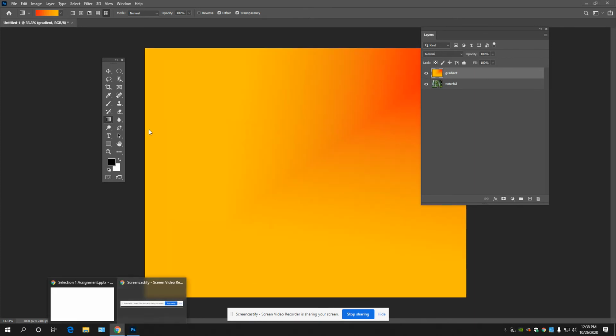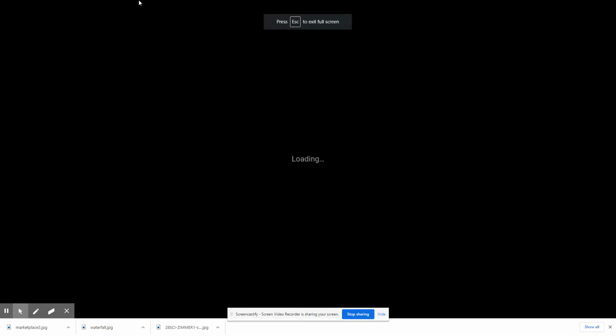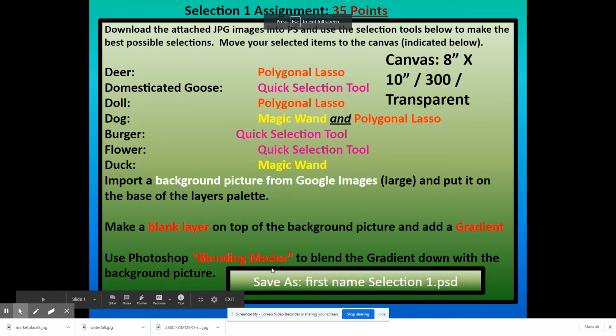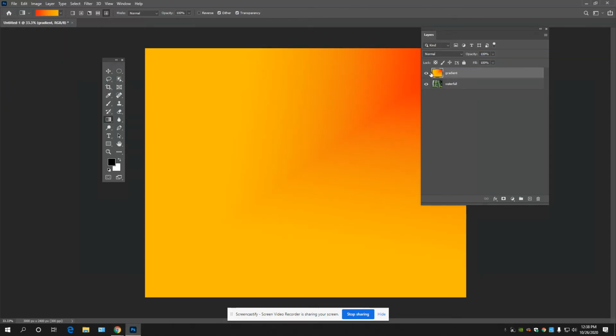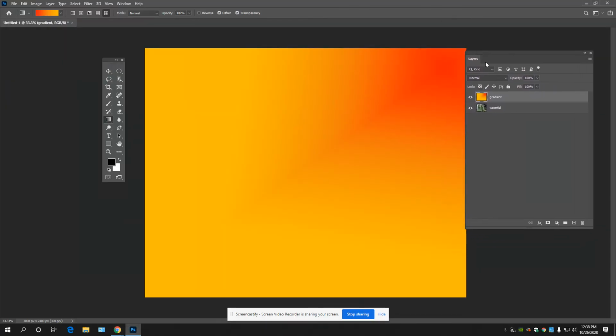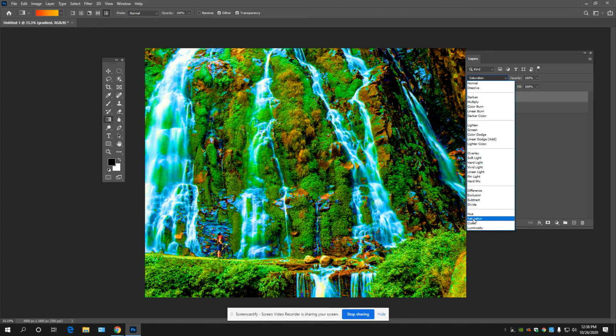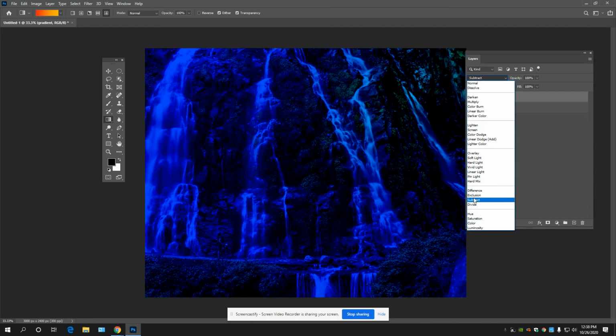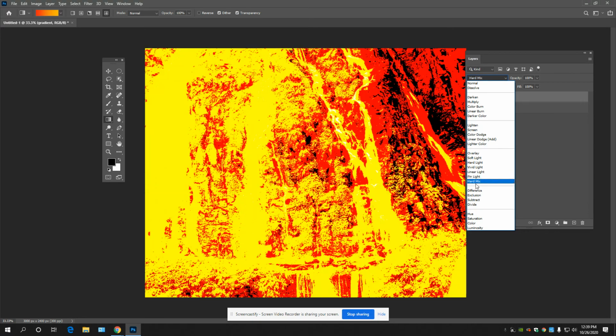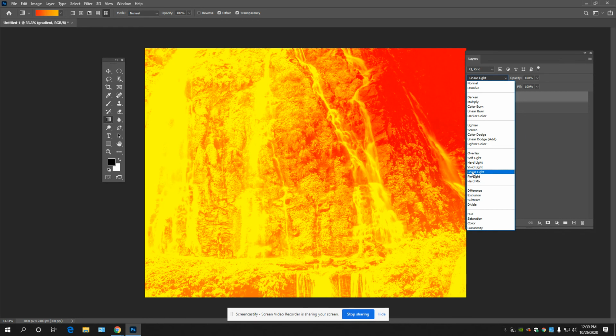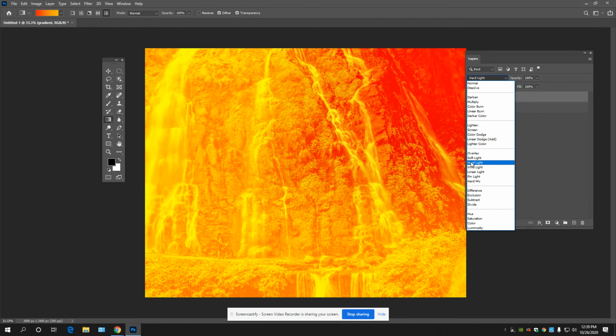All right, so the assignment says make a blank layer, add a gradient, and then use Photoshop's blending modes to blend the gradient down with the background picture. All right, so we're going to blend it. Blending or mixing. Where the heck are these blending modes? Oh, right here. Where it says normal, click the arrow drop down. I like to start at the bottom. Luminosity, color, saturation, hue, divide, subtract, exclusion, difference, hard mix, pin light. Oh, that's kind of crazy. Linear light, vivid light. It just depends on what effect you want.